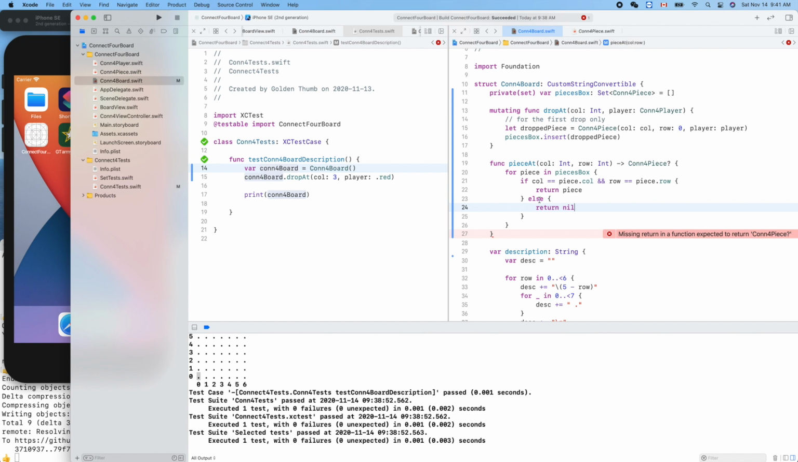Can we do this? No, this is a mistake, right? Made by beginners a million times. No, because if we haven't found a piece, we need to keep the looping, right? We need to check the next piece.